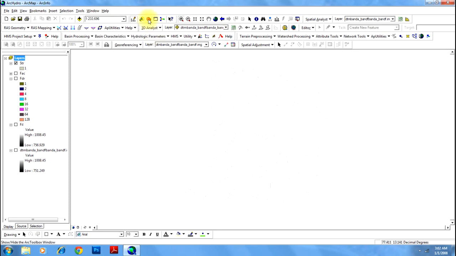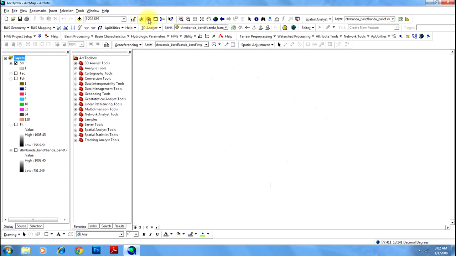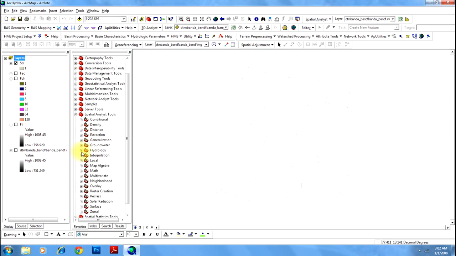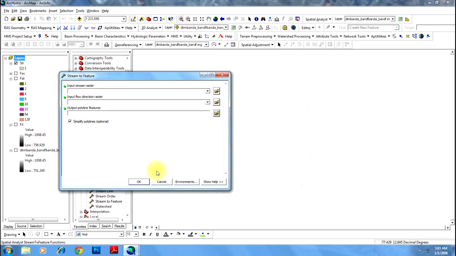You have a spatial analyst tool. Please select this spatial analyst tool. In that one you have to go for spatial analyst, hydrology. You have all the operations whatever you have done here listed here. Now you will be selecting an option called stream to feature. That is, you have got a grid of stream which you want to convert into a feature. This will display the stream to feature dialog box.